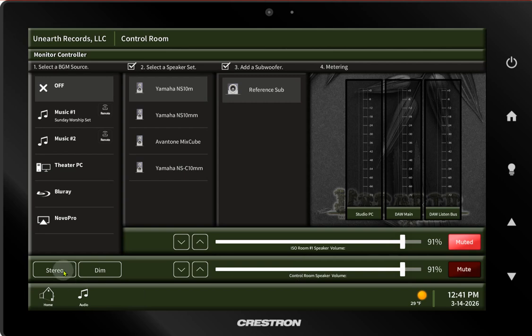We have the ability, for anything that's going to the speaker system, to down mix to mono, as well as kick it back to stereo. So if we need to just look at what it would sound like if it's a mono versus stereo mix going on.